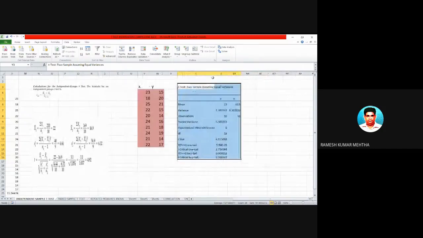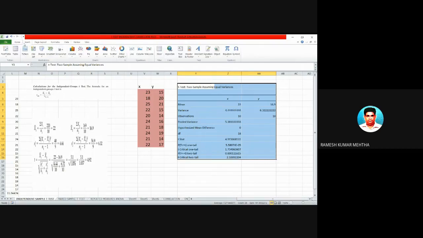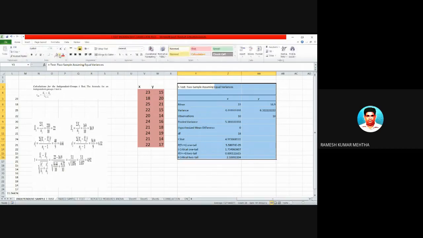So that is how to perform the independent sample t-test we have carried out. Now, this is the result I got. I will just highlight it. So this is the result I got.